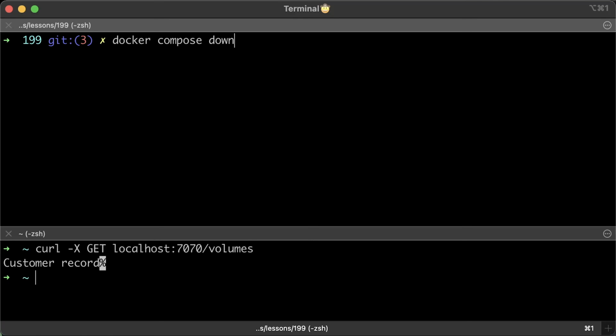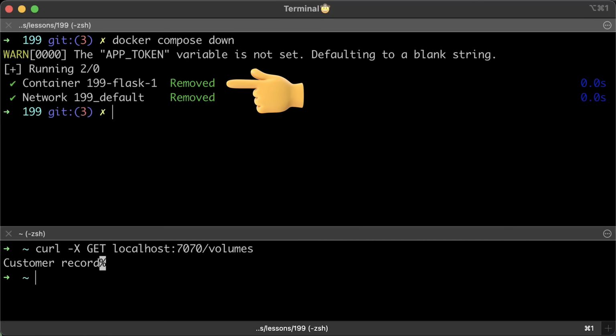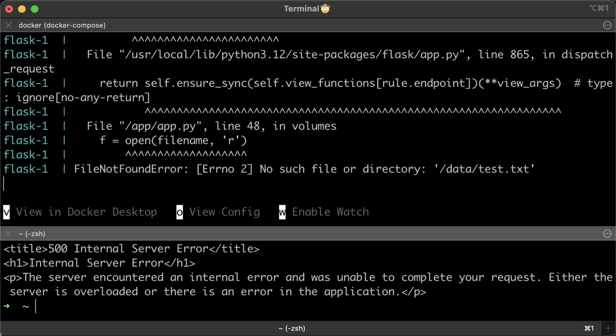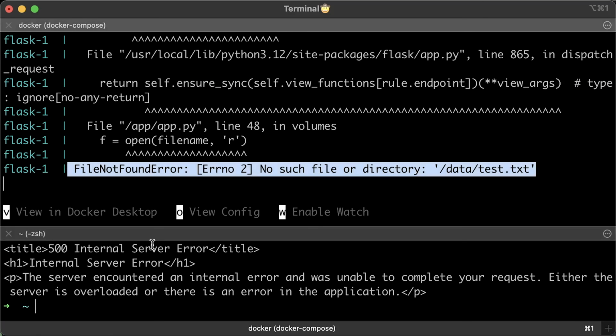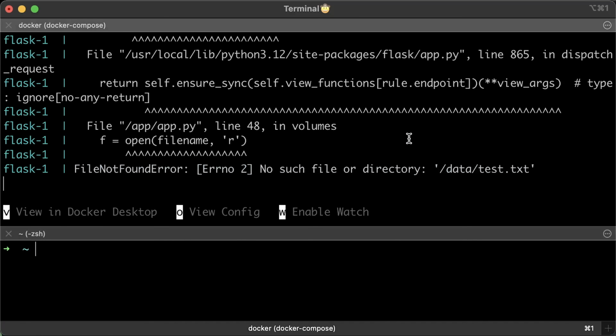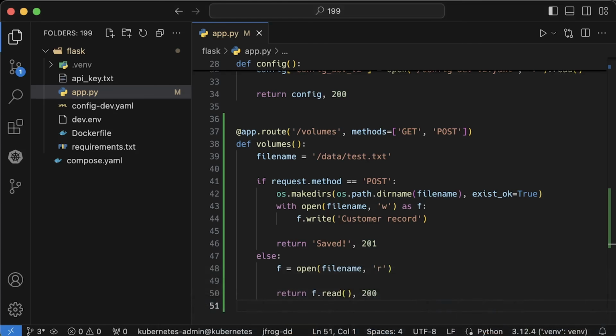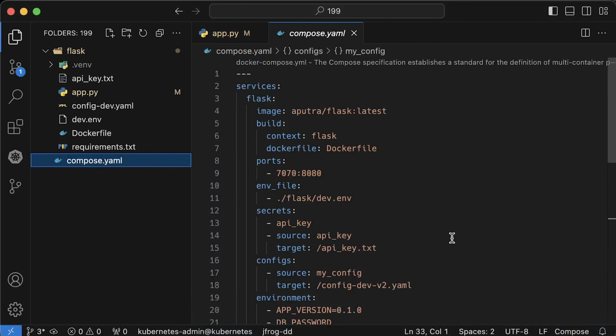Now, just run Docker Compose down, and in this case, Flask container will be removed along with all data saved in that container. Let me restart it again. If you try to get customer record from the container, you will get an error since the test.txt file no longer exists. To create that record, we used a POST request. So that's the problem. Some applications, such as databases, need to persist data between restarts.